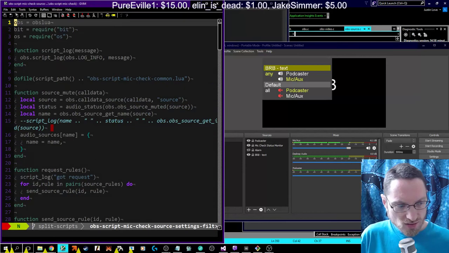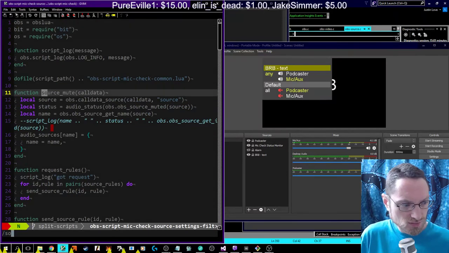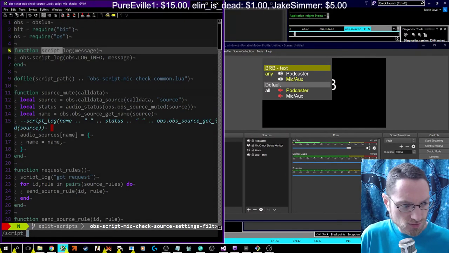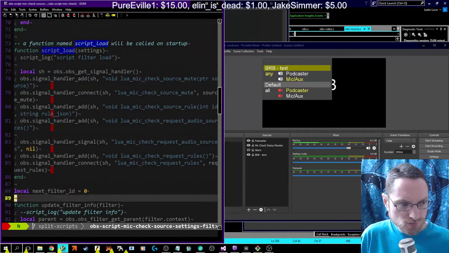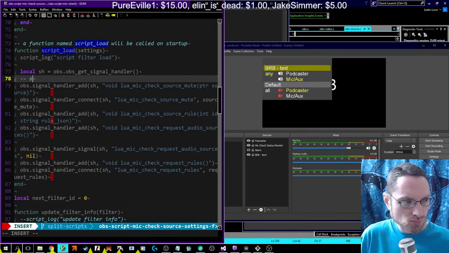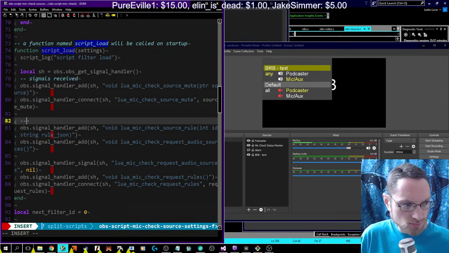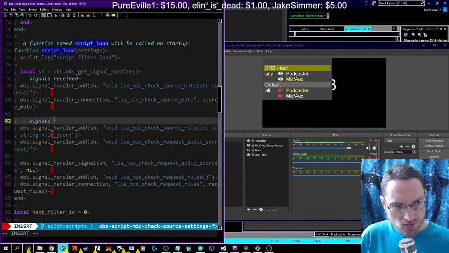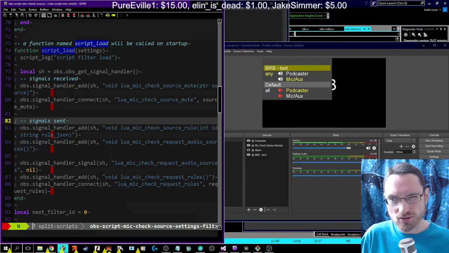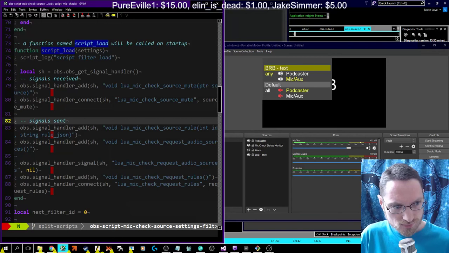And then settings, script, load, signals received, connect, signals sent. So breaking out the adds and the connects will make it clearer what things you're listening to. But the only thing we do for the sent is the adds, so you kind of have to.